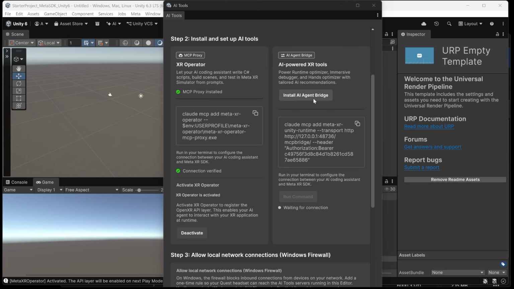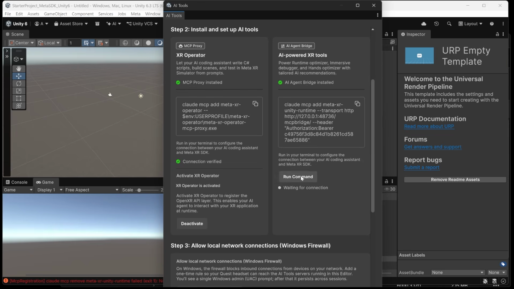So you can click on Install AI Agent Bridge. And once that's installed, you can run the command as well.